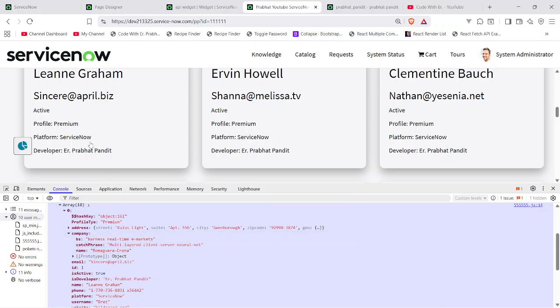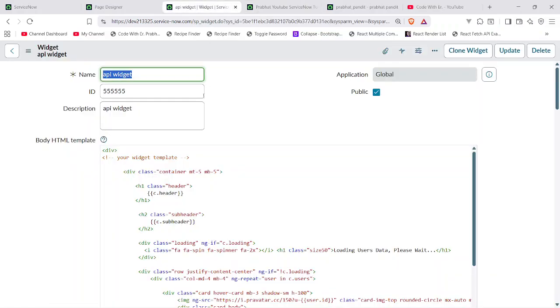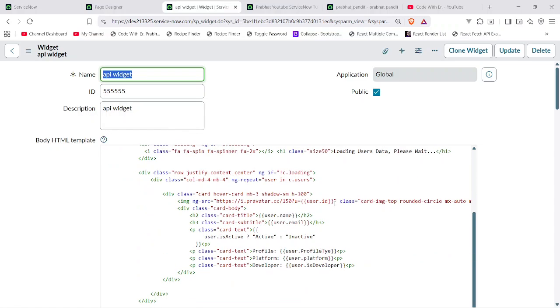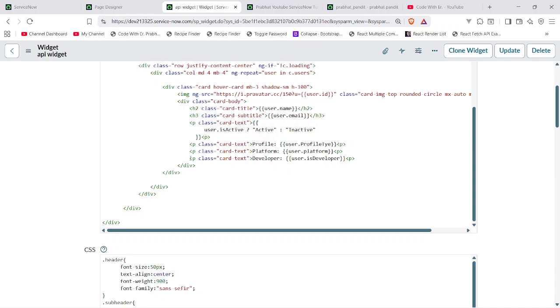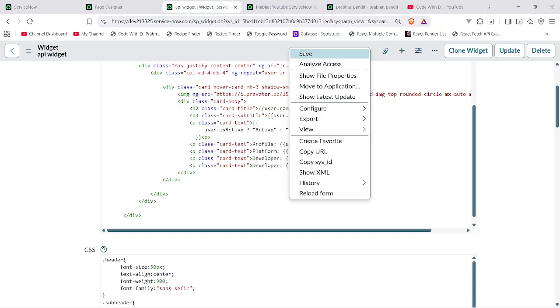So for you only, let's show the company name only. Company dot name, I'll show the company name as well. So come here and copy this. Let's paste it here. I'll say user dot company dot name to show the company name. So let's save this file.